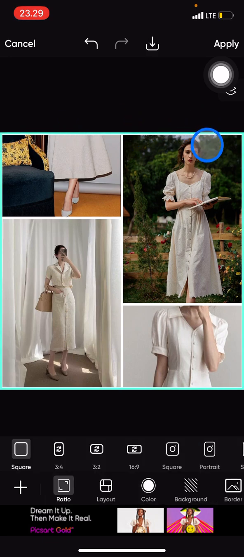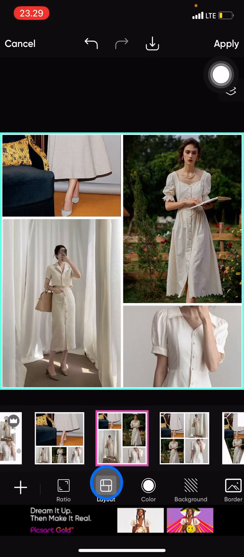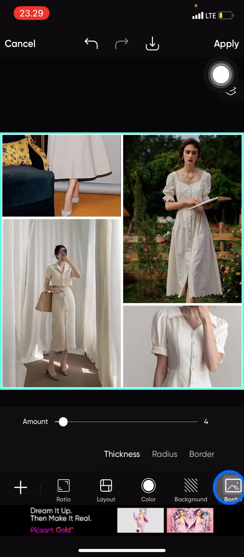Then for the next step, if you want to change the frame, you just need to click this outer line, and then click a layout if you want to change the layout. But if you want to change the border, click into the border and change the thickness. If you want to make it thicker, drag to the right side. If you want to make it thinner, drag to the left side.